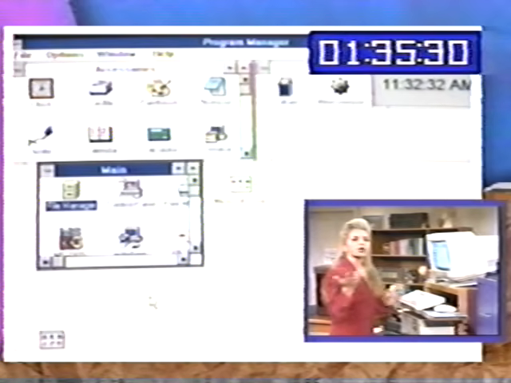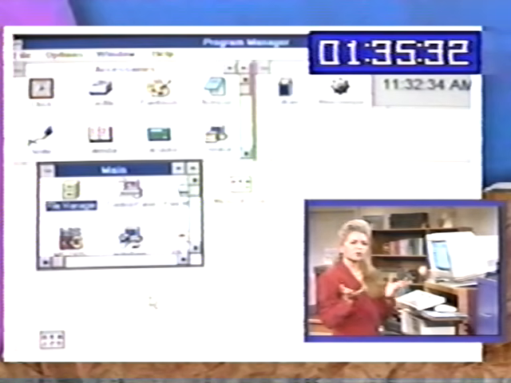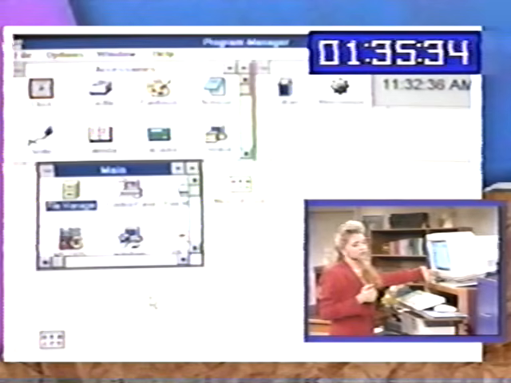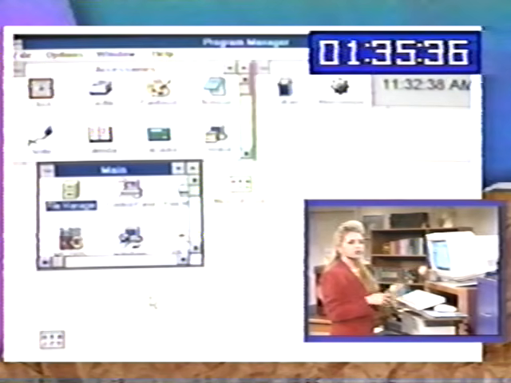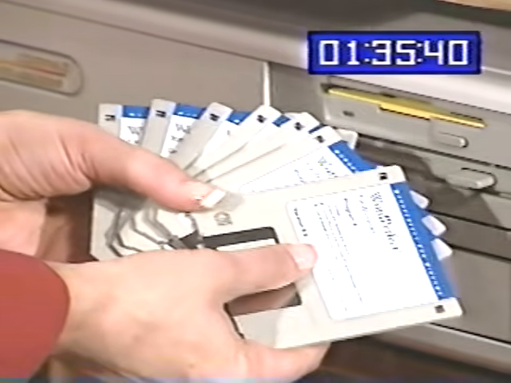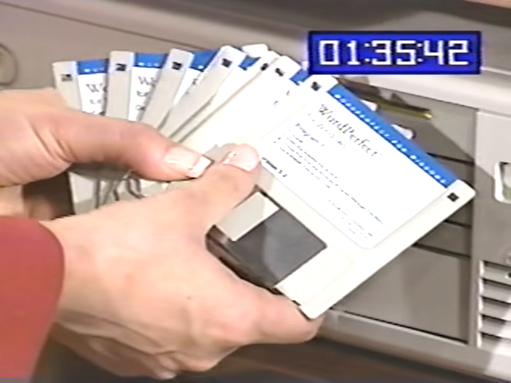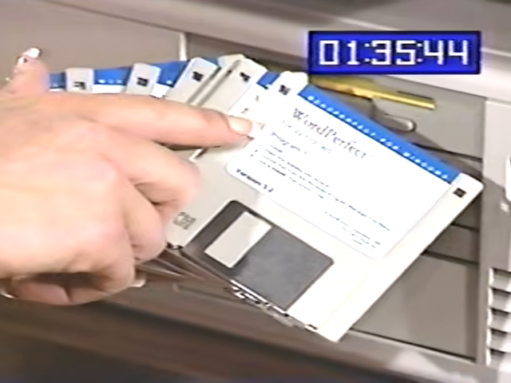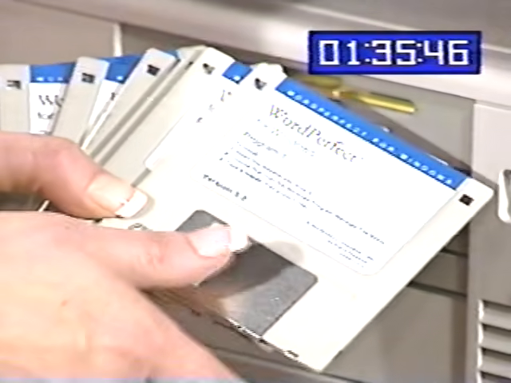Now let's say you bought a new software program and you want to put it on the computer. It's not very difficult. Usually software comes on 1 to 2 or maybe sometimes even 10 diskettes. The most important diskette is the first one. It says Program 1. It'll have the number on it.